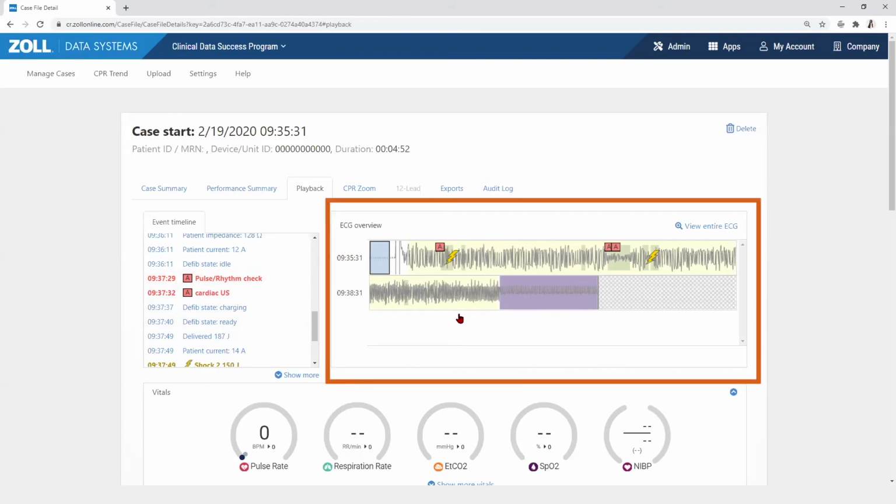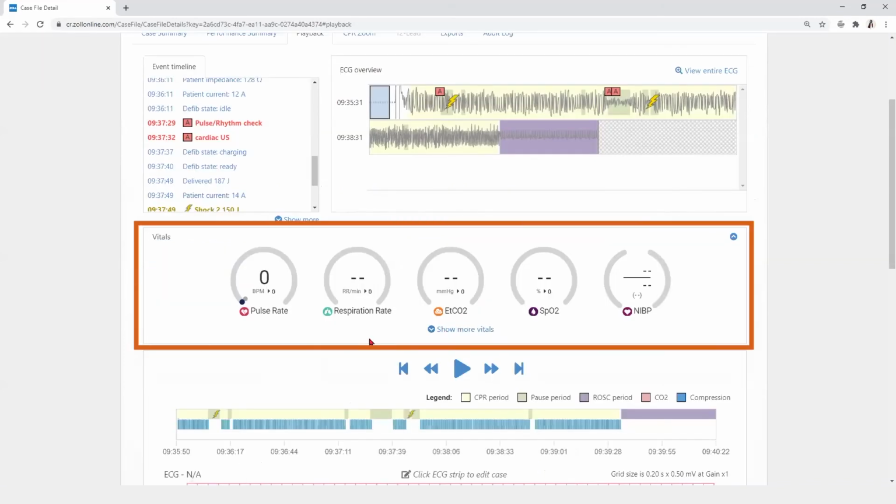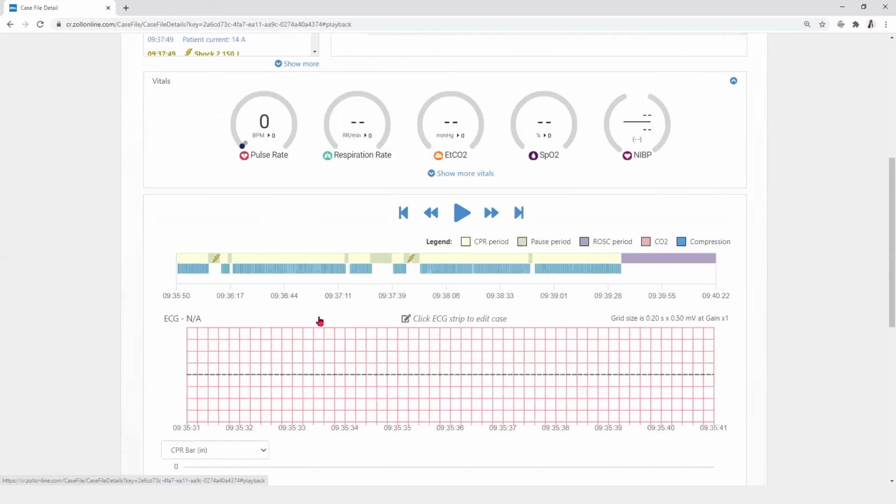The ECG overview displays the entire ECG tracing retrieved from the device. Vital signs are displayed in the vitals area. The user can review the entire code by using the playback function.